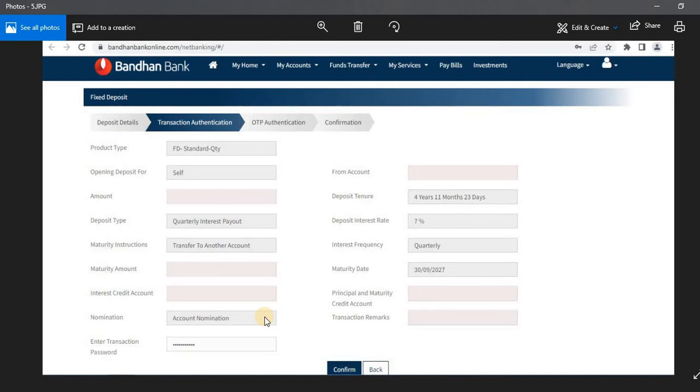deposit account nominee also. Okay, so from which account will the money be debited for making the FD? From your savings account only. So here it will be your savings account. So it was printed, I have kept it hidden.